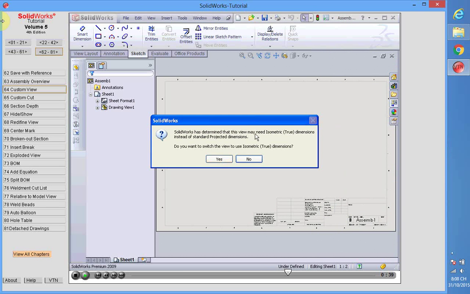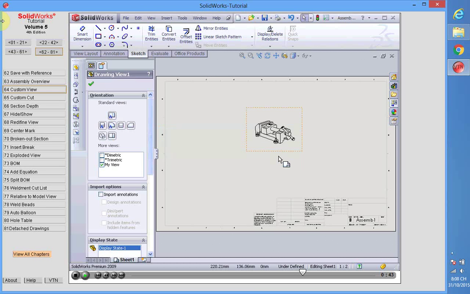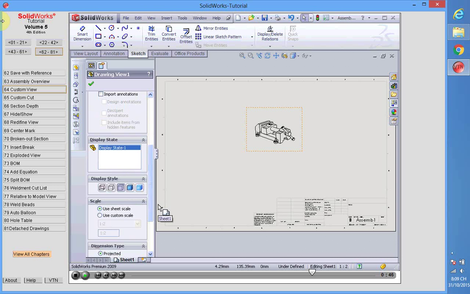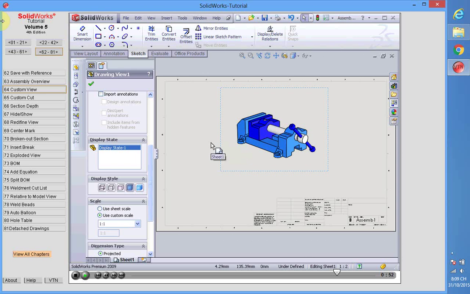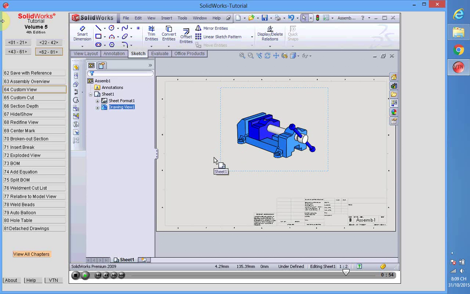SolidWorks asks me if we want to switch the view to use isometric dimensions. Let's choose No. Let's scroll down and use a custom scale, 1:1. And let's choose a Shaded with Edges display style. OK. And this concludes our tutorial about creating a custom view.